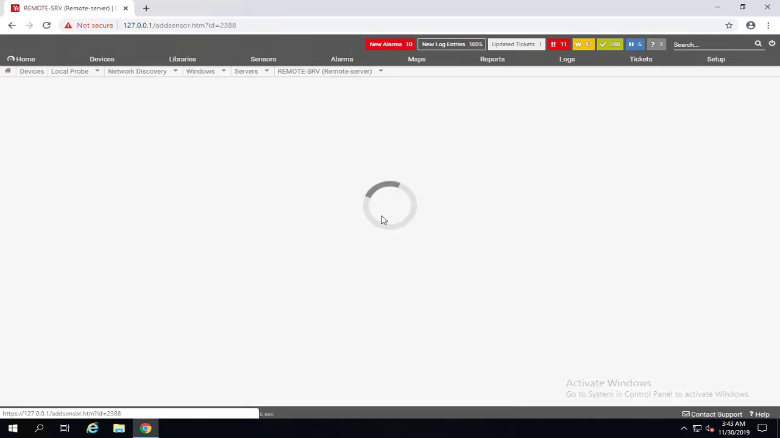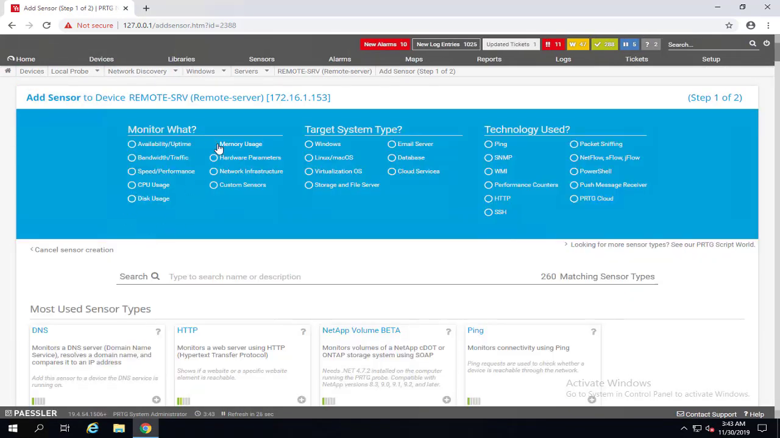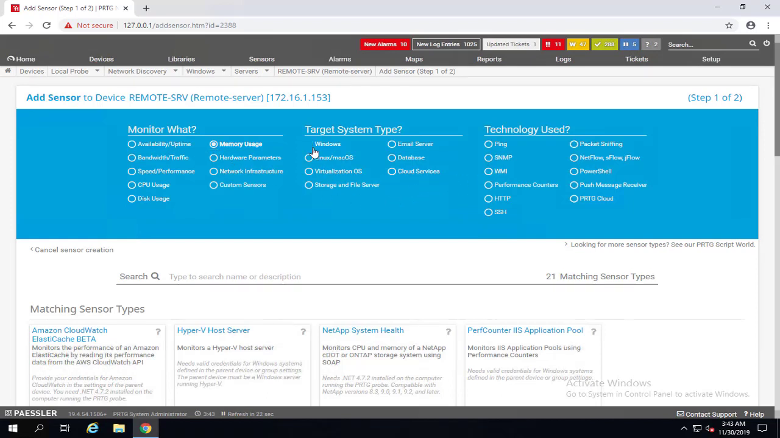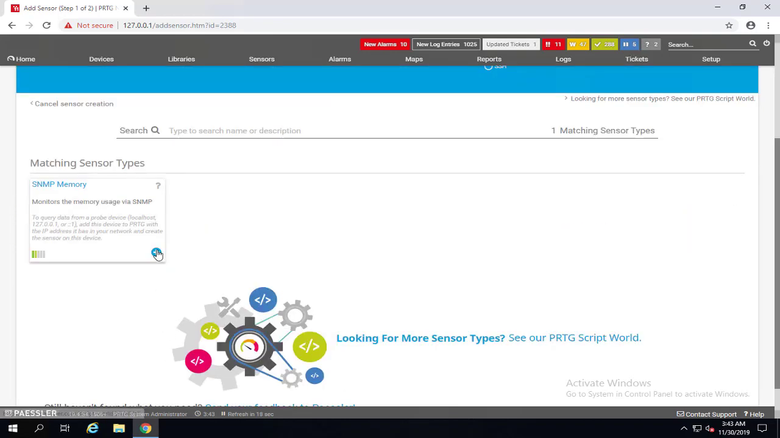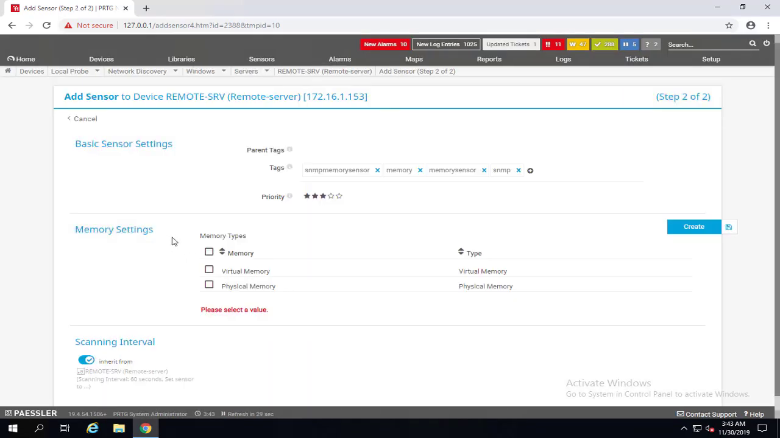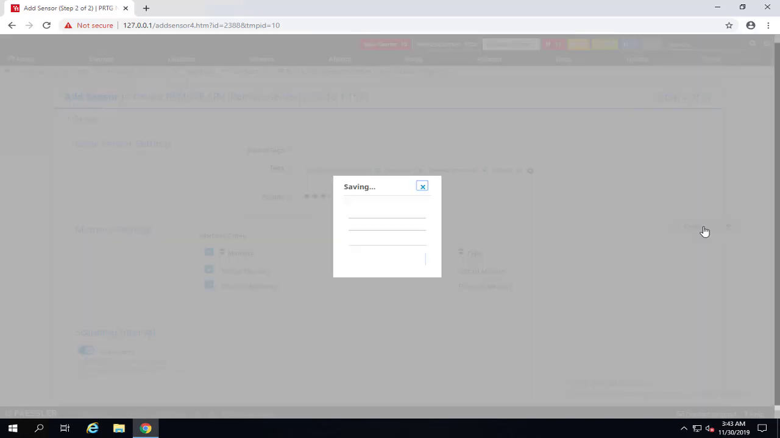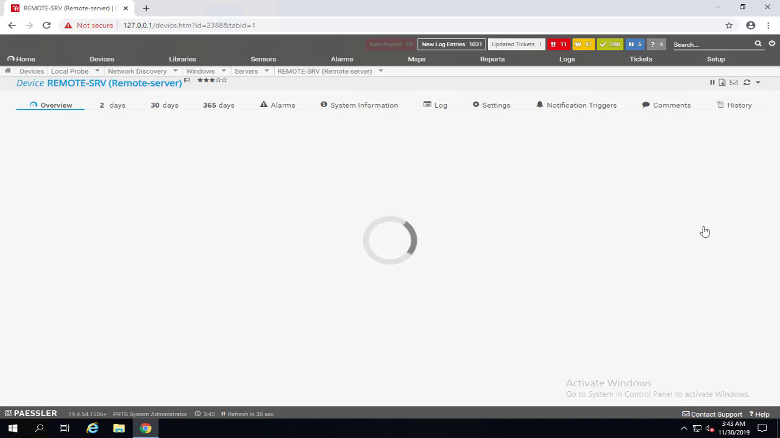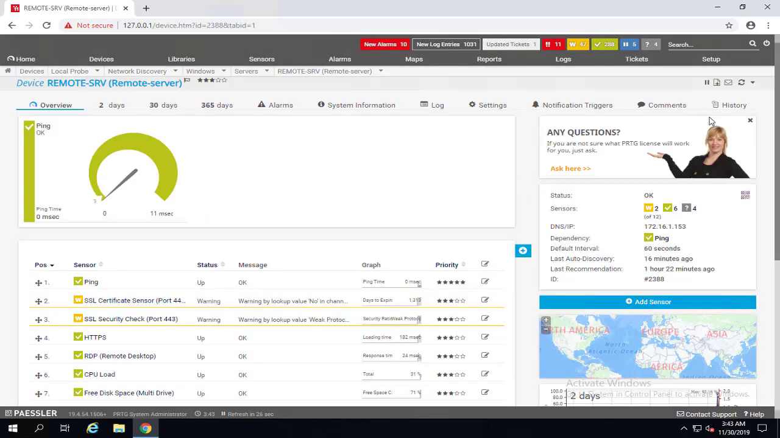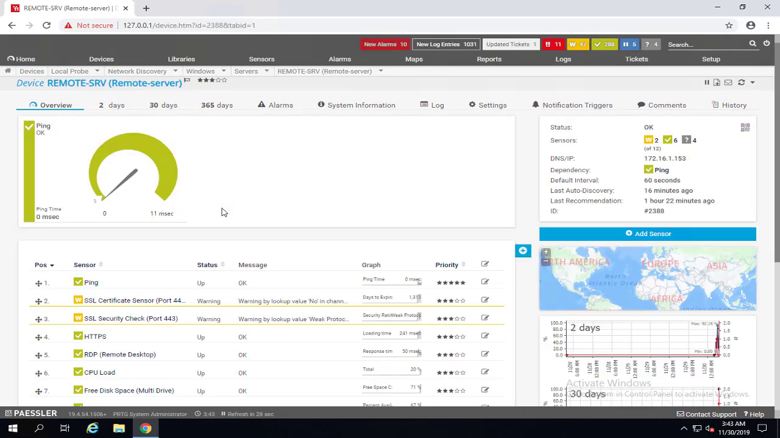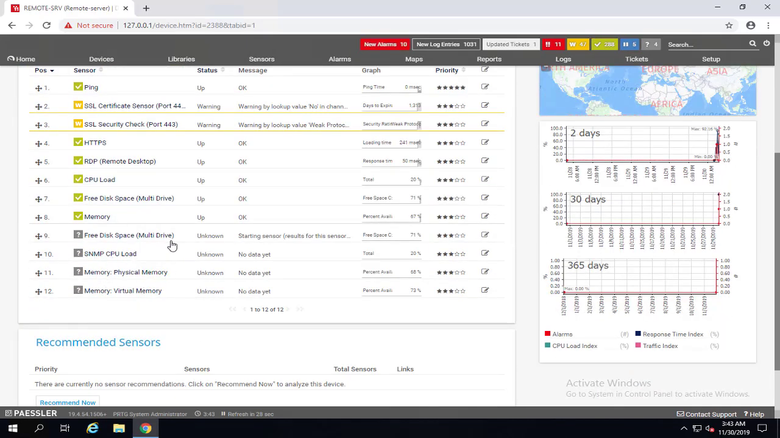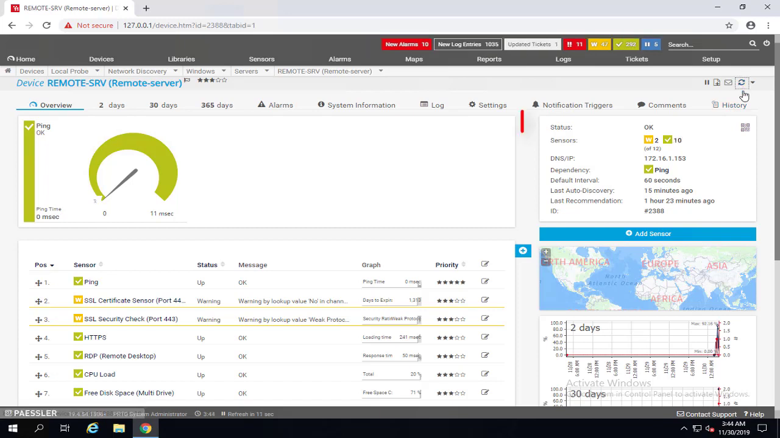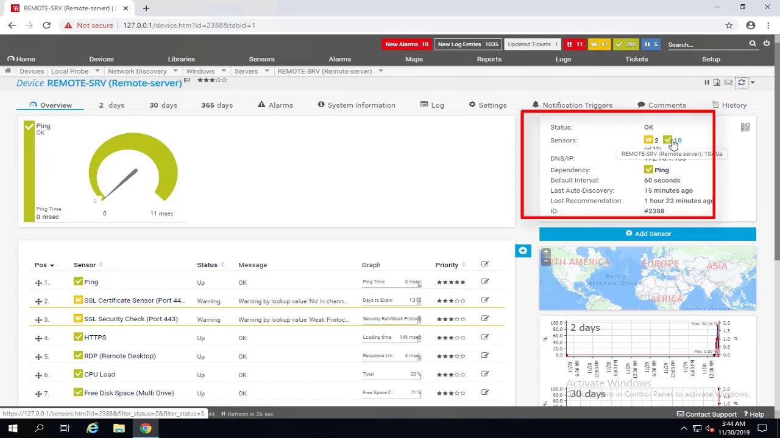So again, we'll add another sensor here, memory, Windows, SNMP. And here we can specify virtual memory or physical memory. We'll select both of them and we'll hit create. Great. And here we'll say scan now and we'll do a refresh to see the sensors. Sometimes it takes more than 1 or 2 minutes to show the sensor's status. As you can see, now we get 10 sensors, which are green.